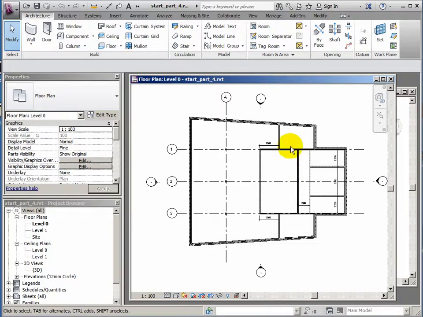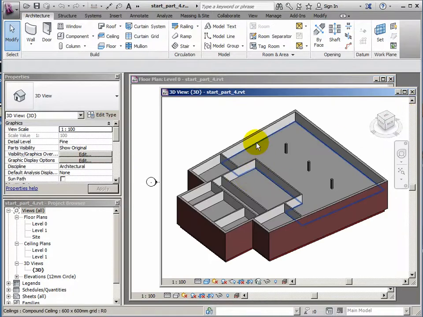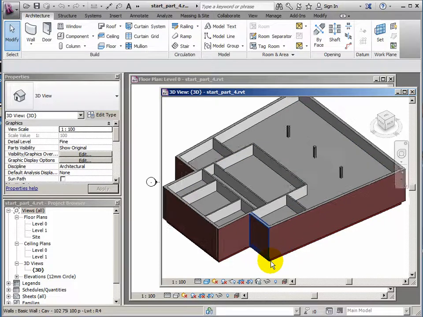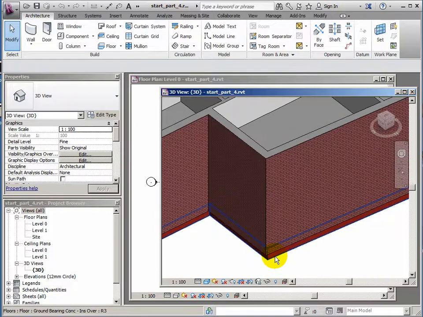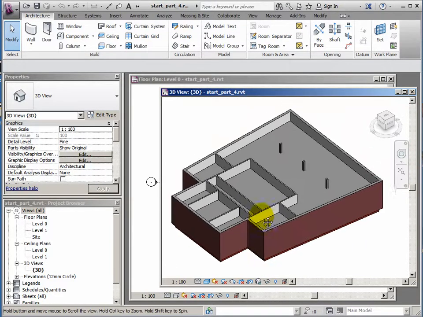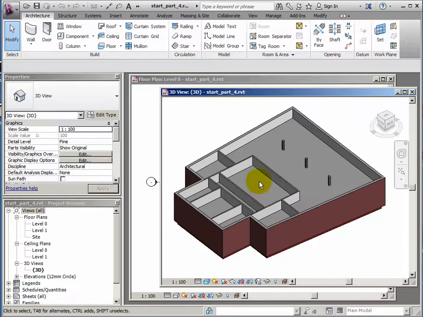Okay, so as far as we took it last time, we've got perimeter walls here, we've got some partitions, and you can see in the 3D view we've got the ceilings in, and there is a ground floor slab that we've got there. So we haven't got the walls going down to any foundations yet. I'll add those in later.